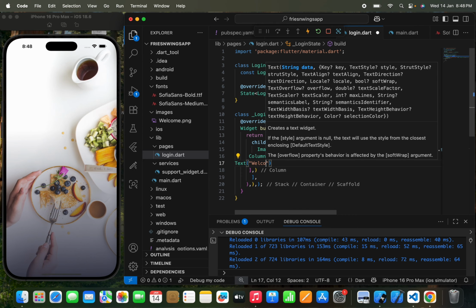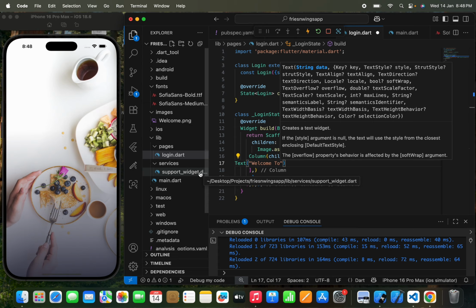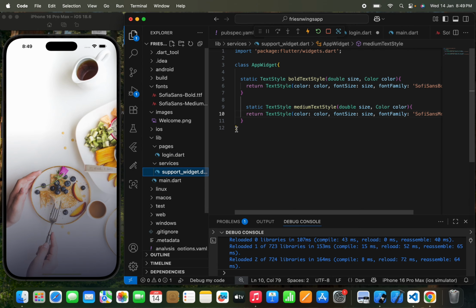Okay, welcome to. Now what I have done is that we have just created a services folder, and in the services folder we have just passed a support_widget.dart. Now as I've told you, we are going to use state management, which is an inherited widget class. So here I've just created an AppWidget class, and in this AppWidget class I'm going to write all the necessary functions that we are going to use in the app. Right, which is like a bold text style, medium text style.